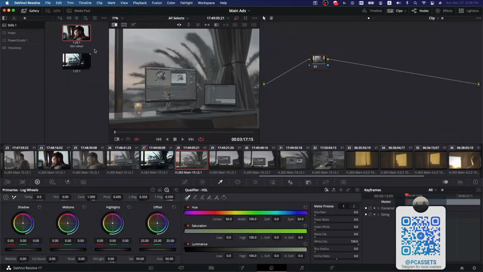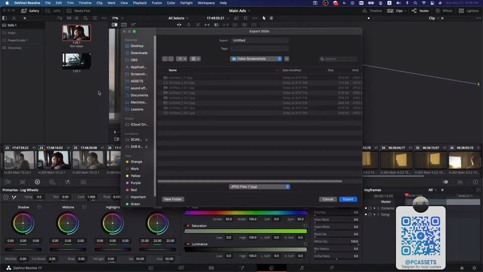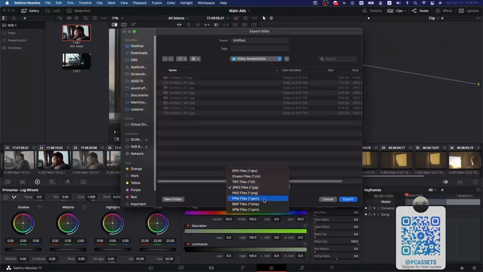Now, the last thing I want to show you guys is that we can actually export these stills as well. So if I right click on any of my stills here and select export, I can choose what kind of file format I want to export it as. So down here, we can choose DPX, TIFF, JPEG, PNG, a bunch of different options. I usually just stick with JPEG.